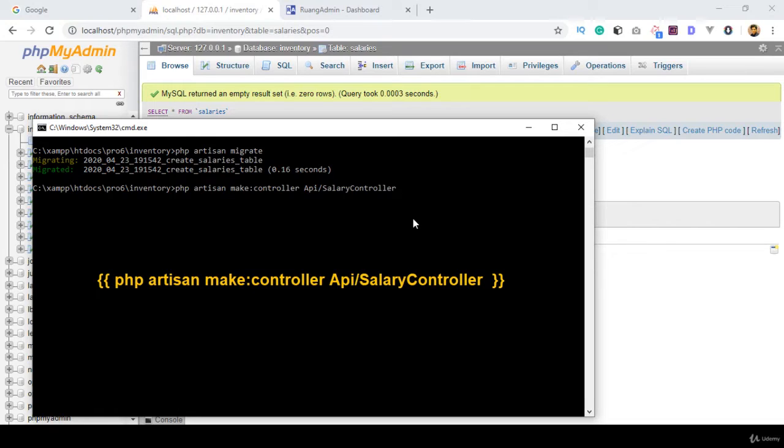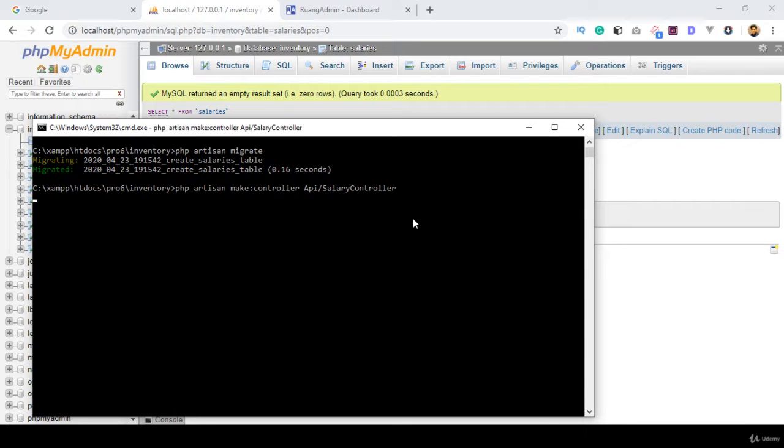So friends, before I have already discussed how to create a resourceful controller and how to work with it, right? So in this video I want to show you how to work with a simple controller. So right now I don't want to create any resourceful controller. Here I want to create a plain controller. So in our API it should create a controller as SalaryController. Now just click enter, and you can see our controller was created successfully.